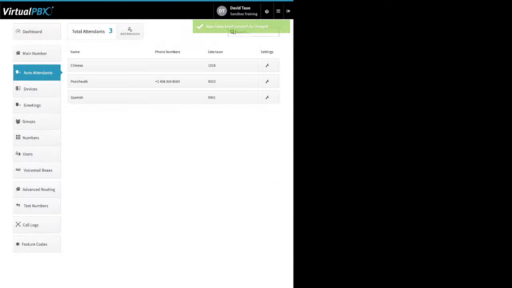All right, auto attendants. This is a plan-specific feature, meaning it's available on some plans but not others.